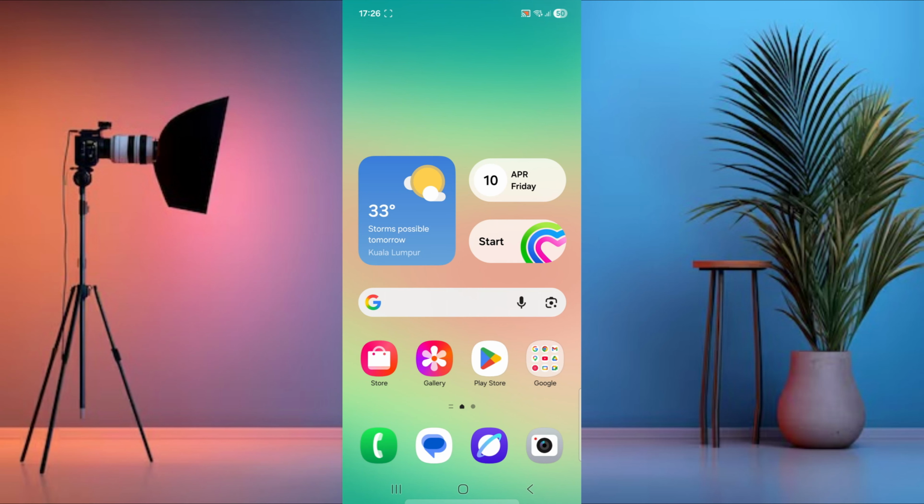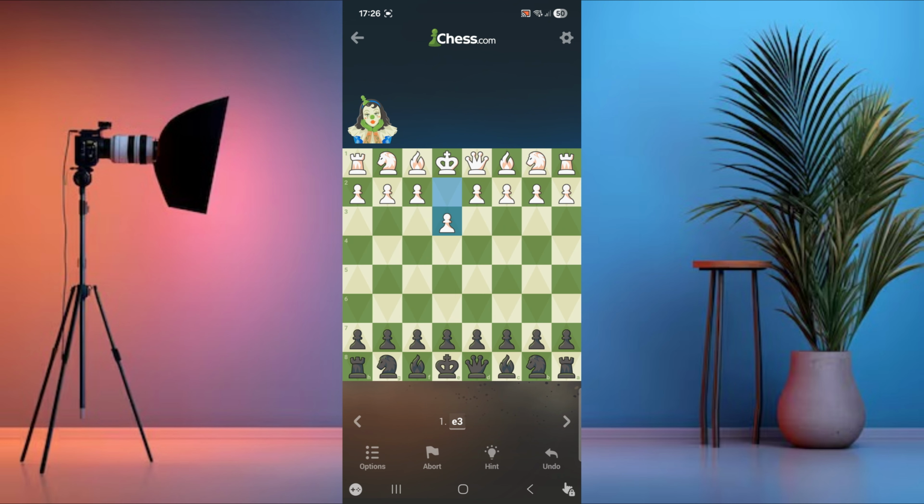Hello everyone, in today's video I'm going to show you how to draw arrows in chess.com on your phone, whether you are using iOS or Android. When you open chess and you are in the game, as you can see there is nothing, and there is no option to draw on the screen.